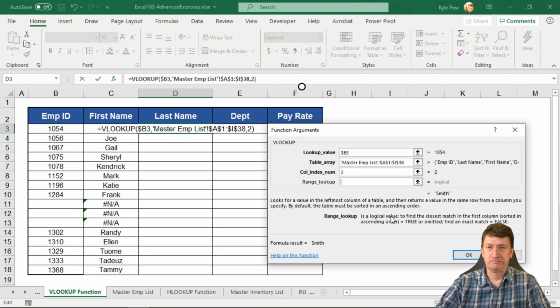It's a logical value, all right? To find the closest match, they're talking about this lookup value, which is 1054. To find the closest match in the first column, remember that? Sorted in ascending order, we're going to put true or leave it blank. We're going to omit it. Okay? Well, we're looking for specific employees. I don't want to find the closest match if that 1054 doesn't exist in the list. I want to find the exact match. Well, in order to find an exact match, we'll put false. So I'm just going to say range lookup, false.